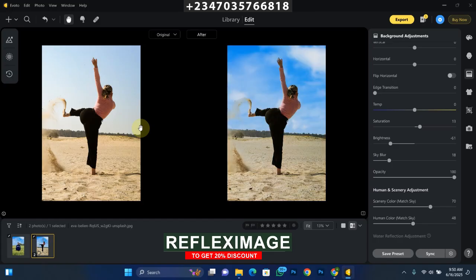And boom, look at what it did for us. It changed the sky for us perfectly without leaving any room for error. Very, very simple and straightforward. If you are shooting outdoor pictures, I think this is actually the best sky replacement software for you.